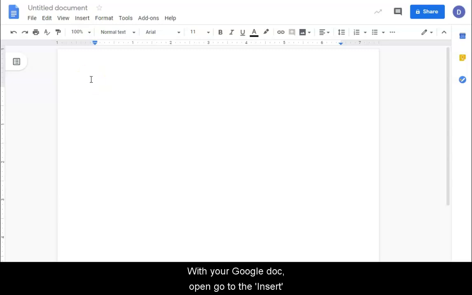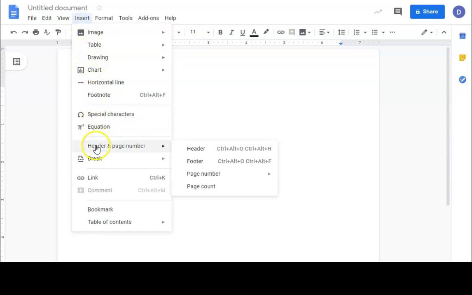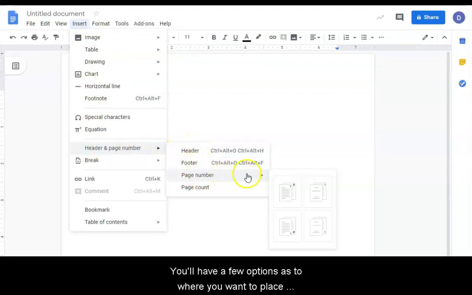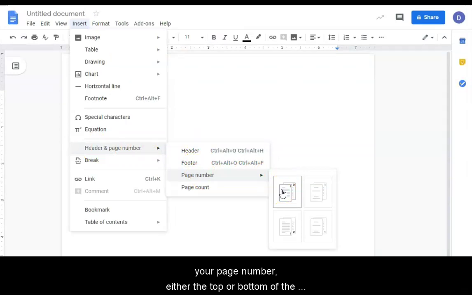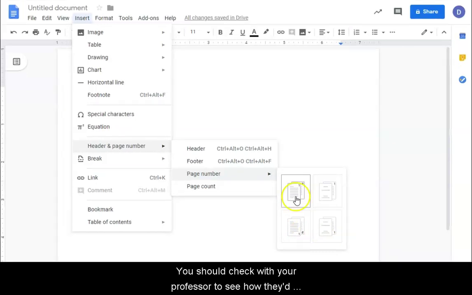With your Google Doc open, go to the Insert menu on the toolbar. Move down to the section that says Header and Page Number. Move your mouse over Page Number. You'll have a few options as to where you want to place your page number, either the top or bottom of the page, and whether you want the first page to be different than the other pages. You should check with your professor to see how they'd like the paper formatted.